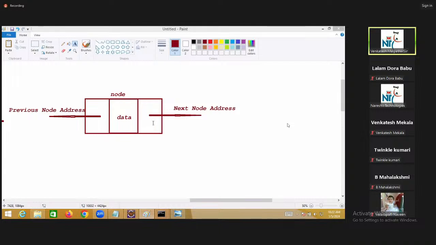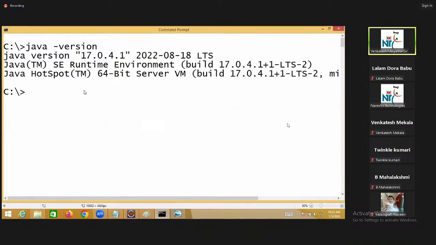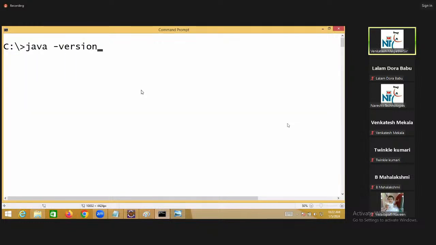Written? Right. Okay. Now, this LinkedList will have some constructors anyway.